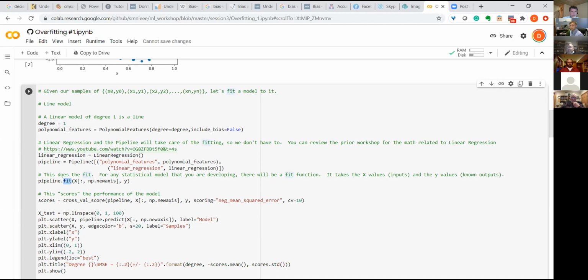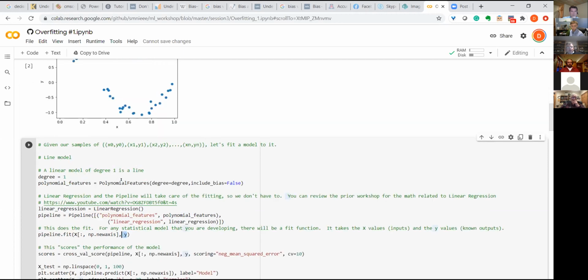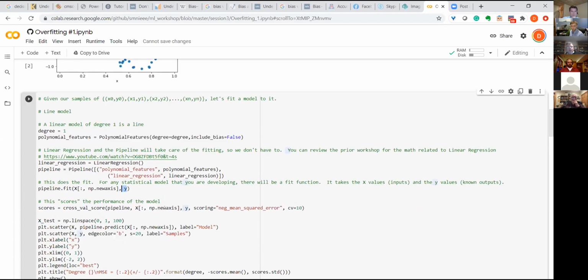Any of these model objects in sklearn all have a fit function. This is the optimization engine that takes the inputs, in this case x, and our known outputs y, which are our observations. It takes these points and fits a model to them. Once we get a model, it's going to calculate the mean squared error. I don't have the equation here, I apologize, but essentially the mean squared error is how much error we have between our model and our actual data points.